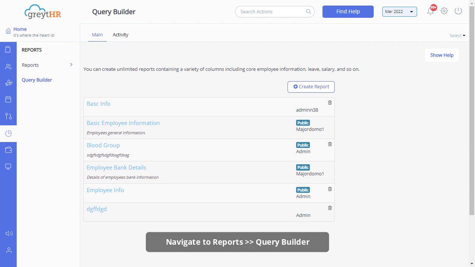You can find the employee card details reports from the Query Builder section under Reports.